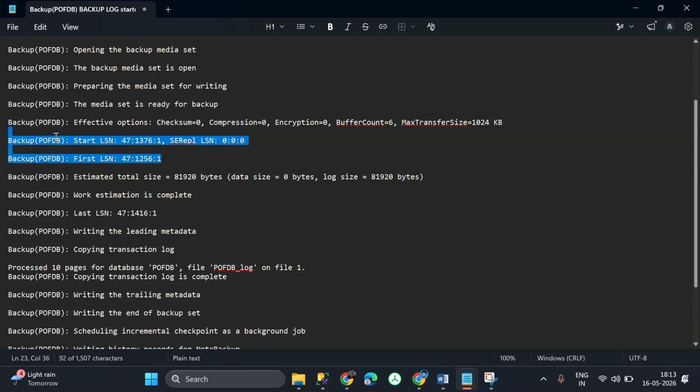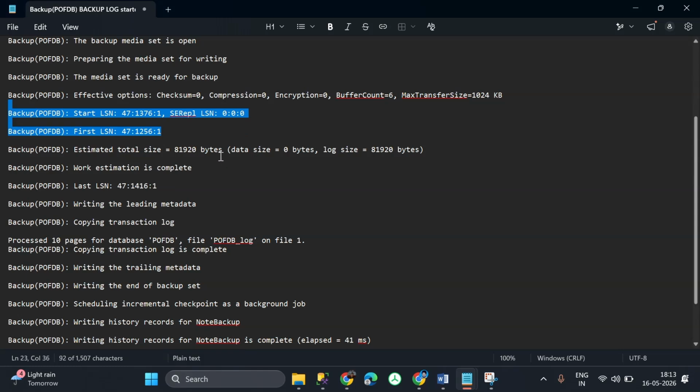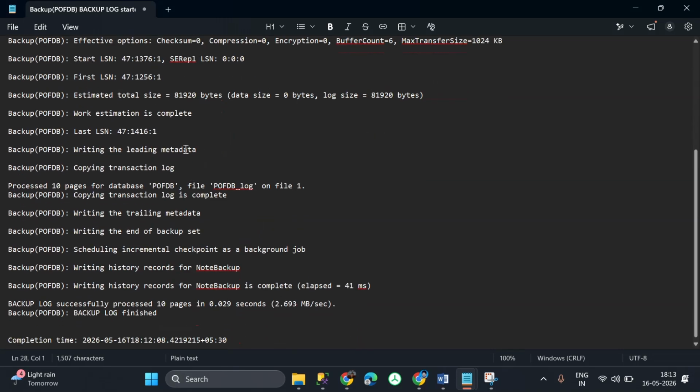And we have the start LSN and estimated total size. Here it is 81920 bytes. Data size is equal to 0 bytes because we are performing a log backup, right? Log size will only be recorded here and written as information. 81920 bytes. The work and estimation are all completed.